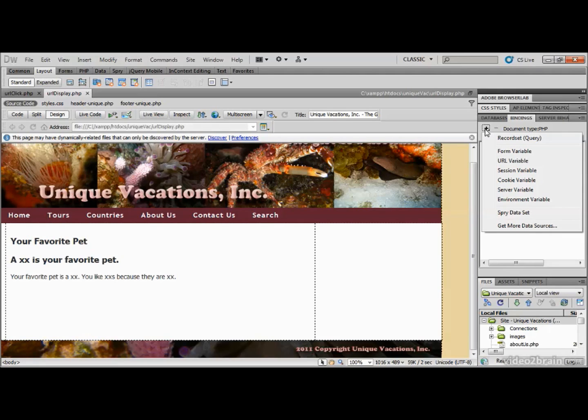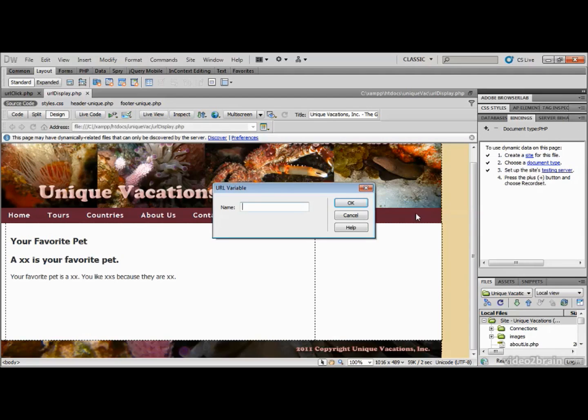And the variable type we want to create is a URL variable. Now, when you use this Bindings panel, you are only creating that particular variable on the page that's showing. So we need to make sure we're on the URL display page. This is the page that's going to get those URL variables, and we'll display them here. So select URL variable. And the first one we have is named pet. We put pet equals after the question mark in our query string.